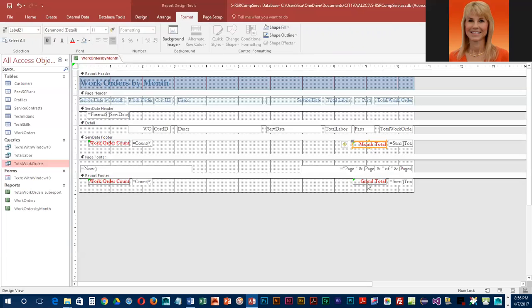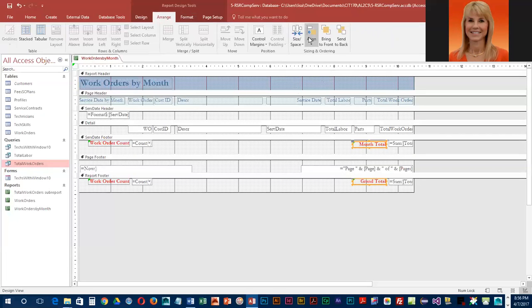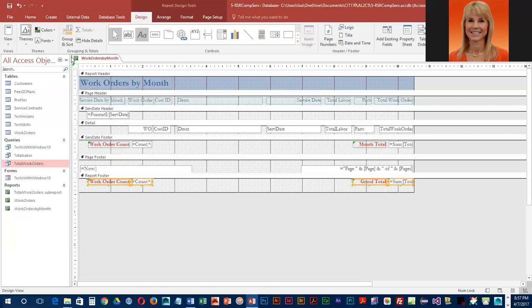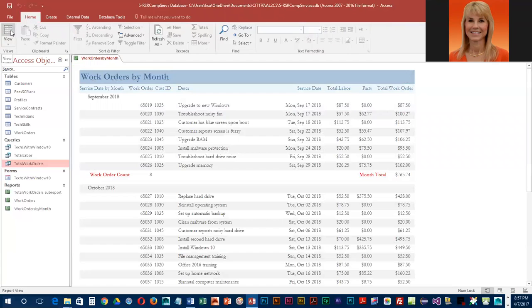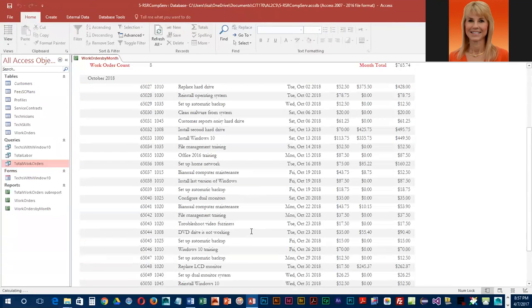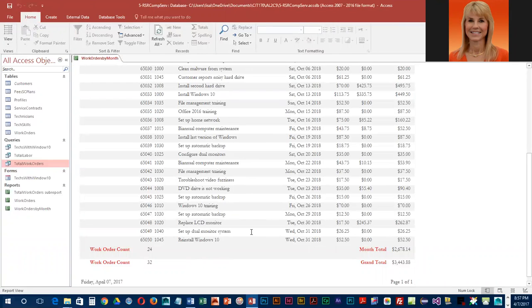It probably doesn't like it that I had it so close. And let's line these up. And then let me line these so that they are all on the same level. And we'll do the same with this. And let's save this. And now let's take a look at it. That actually looks pretty darn good.